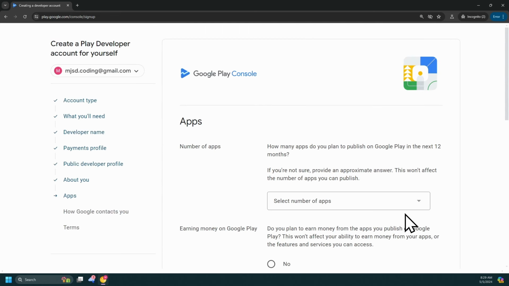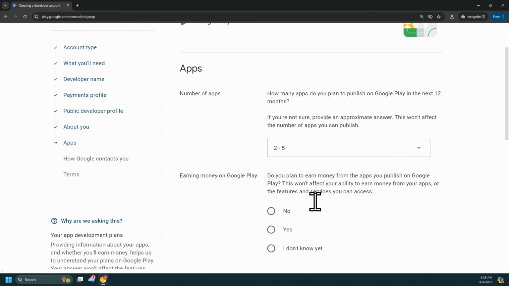On this page, you will need to provide some general information on how you plan to use your developer account and how many apps you plan to publish in the next 12 months. As it is written here, this won't affect the type or number of apps you'll be allowed to publish in the future.